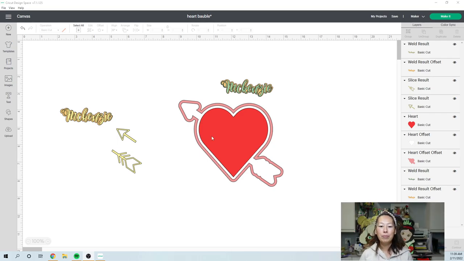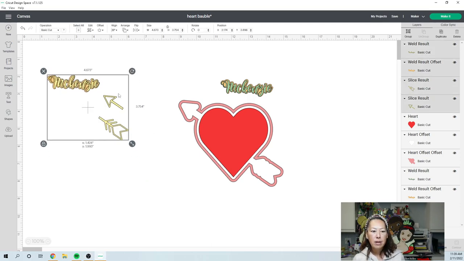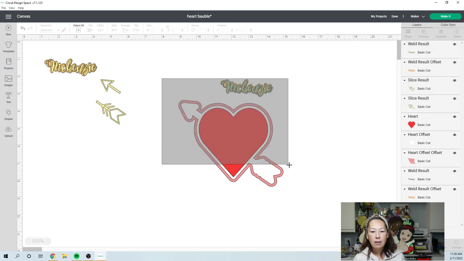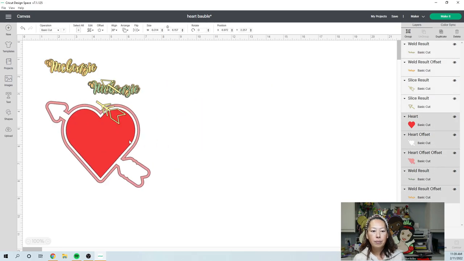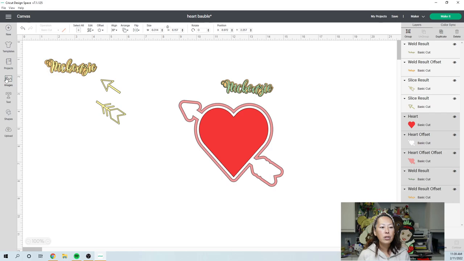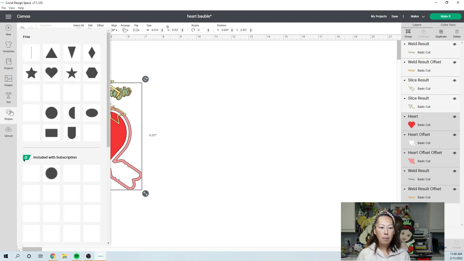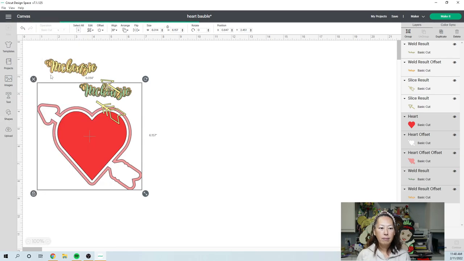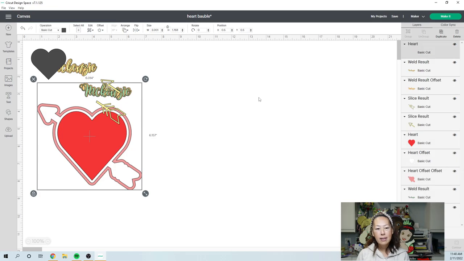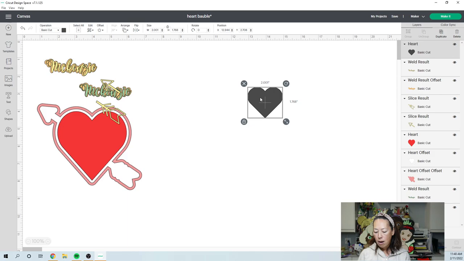All right. So I'm going to move all of this over. What you want to do is start with a heart. So let's go to shapes, and we're going to insert this heart. It's really pretty. It's a thin offset.